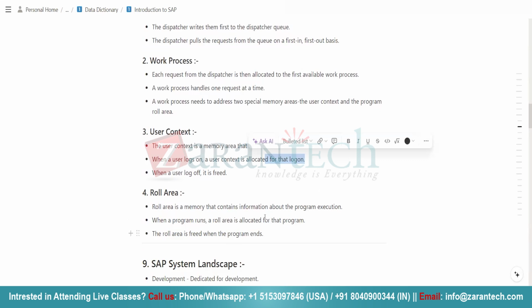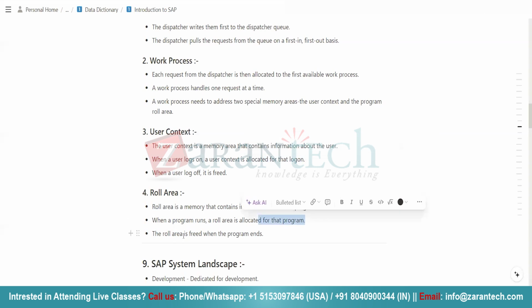Then we have a role area. Role area is also an extended memory that contains information about the program execution. So whatever program has been executed, it will be stored in an extended memory which is known as role area. And when a program runs, a role area is allocated for that program. The role area is freed when the program ends.